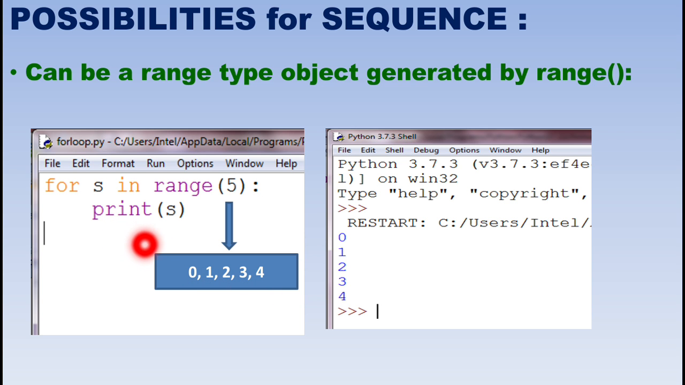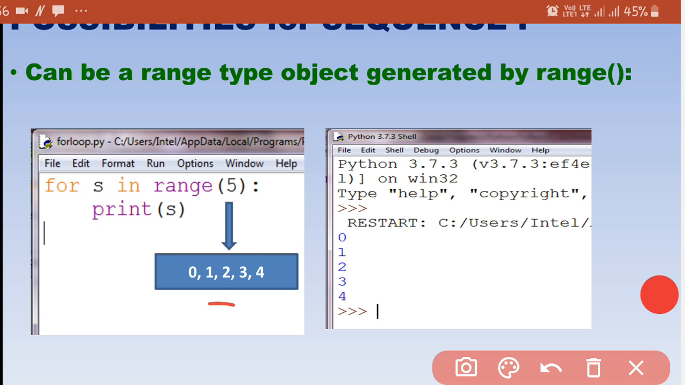Now, first of all, this 0 will be allotted to S. See, 0 is getting printed. Okay. Then 1 will be allotted. 1 is getting printed. Then 2 will be allotted to S. 2 is getting printed. Then 3, then 4, and then all the values of the sequence are finished. You finally terminate from the loop.